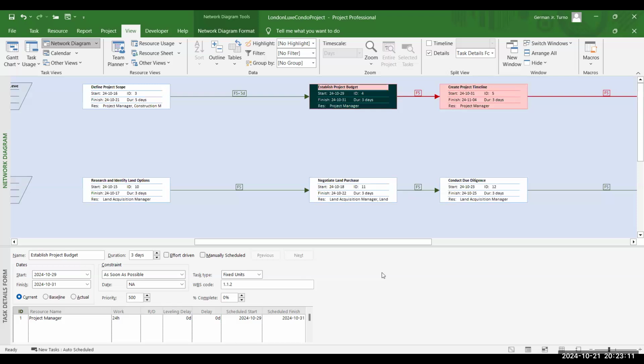Now, what are the benefits of this customization, you might ask? By taking advantage of these customization options, you can improve the clarity and readability of your diagrams. You can enhance the visual appeal, easily identify critical tasks and relationships, and streamline your project management workflow. And remember, right-clicking on the network diagram gives you access to these layout options.